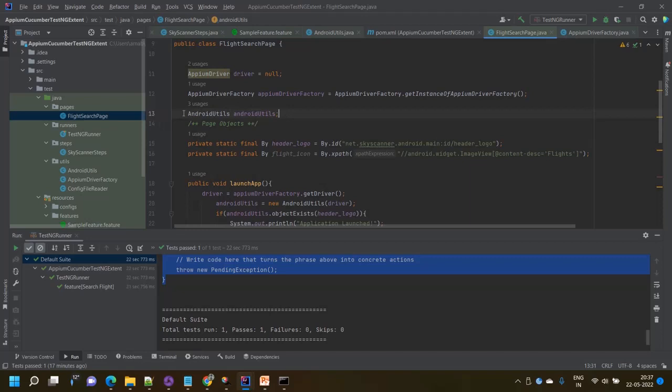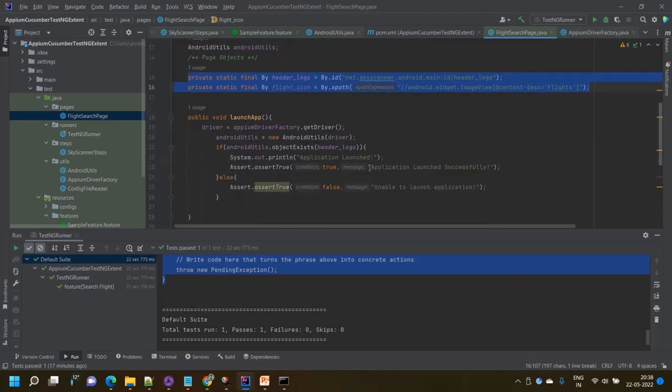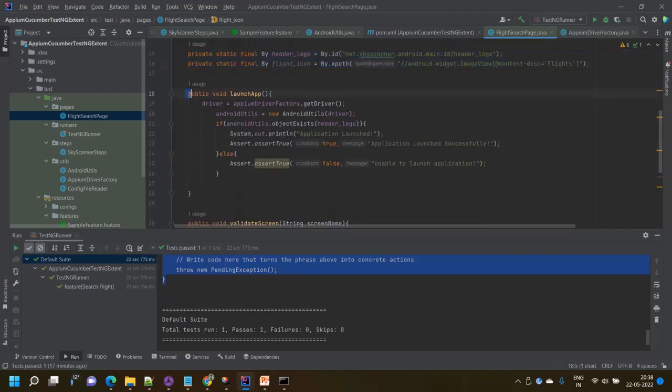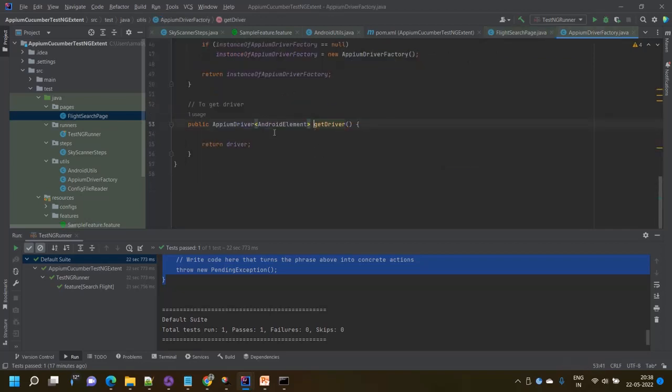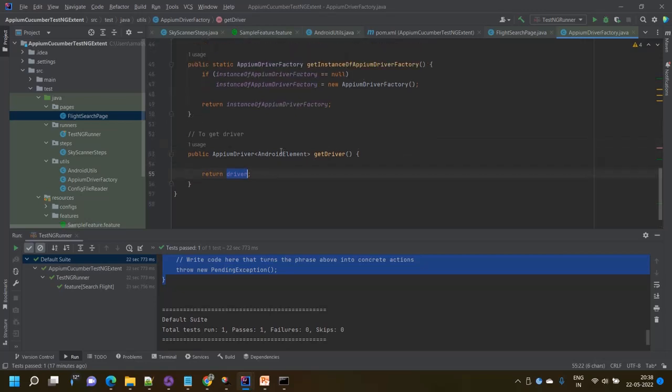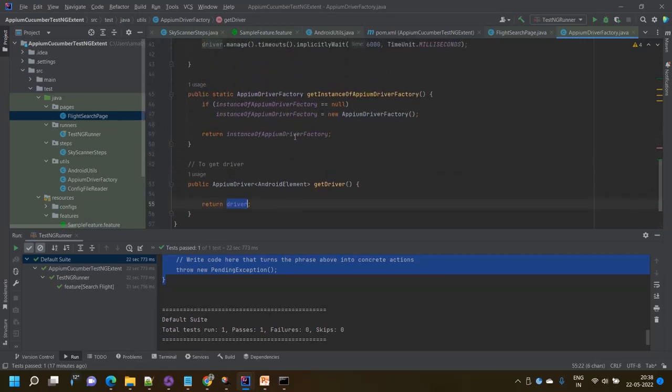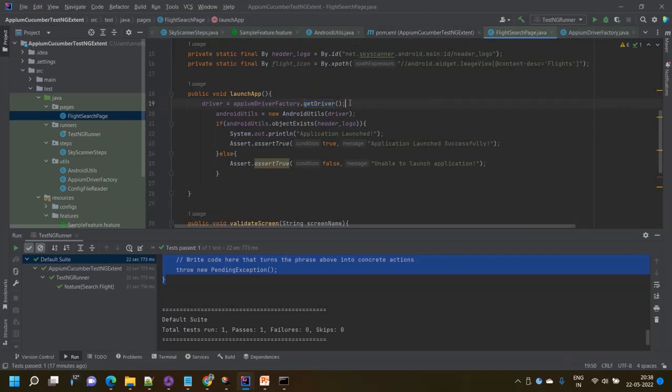I have also declared another variable, that is Android utils for the Android util class. I'll come to this part later. These two are the objects I have identified. Next, the method I have written is launch app. So what is launch app? Inside the launch app, I am calling the driver here: Appium driver factory dot get driver. If I go inside this class, it will return the driver object. Whatever driver object is getting created will get returned here.